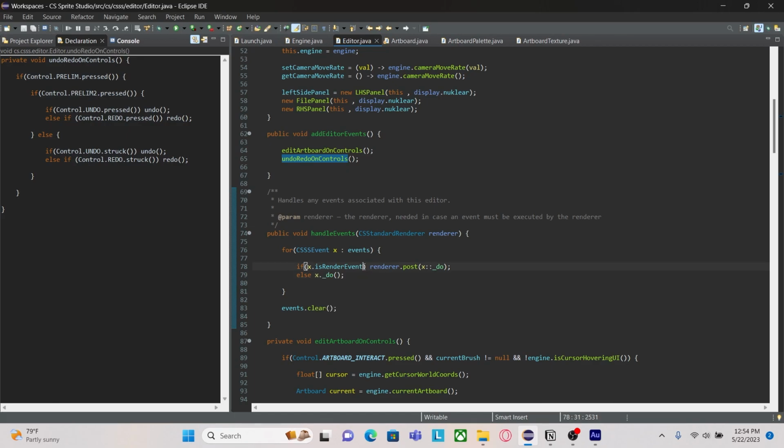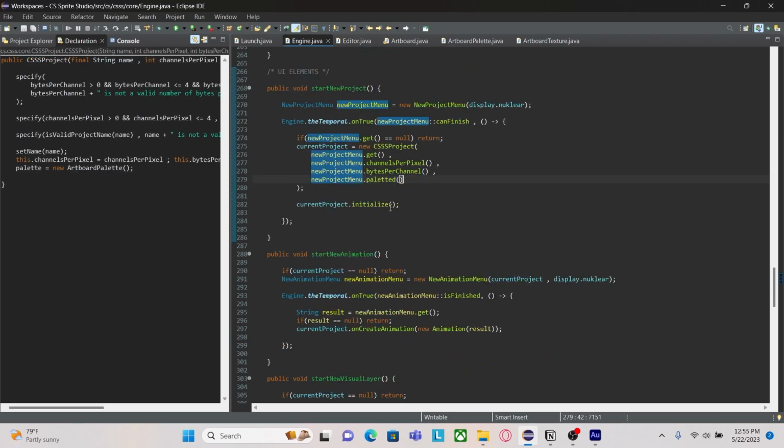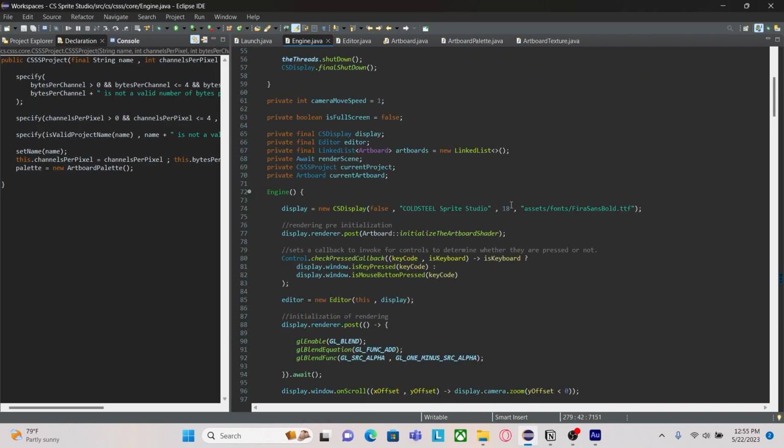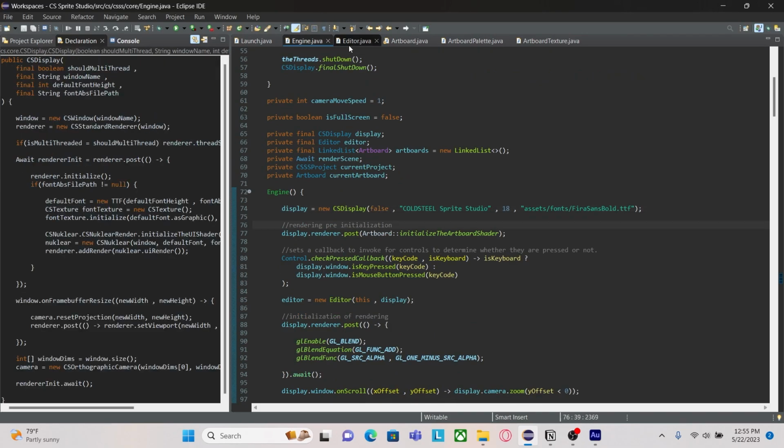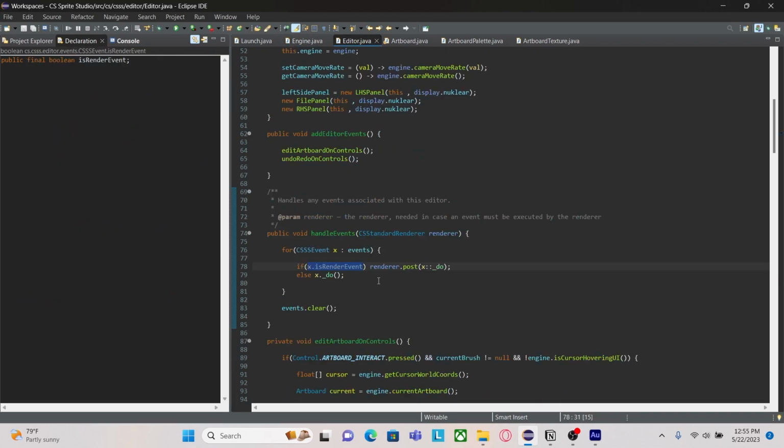The only trick is, because the event is listed as a render event, it makes sure that it activates in the render thread. The beauty of this is that when I go back to engine and I make the display constructor take true here, then this would save me from having issues where code would be invoked in the wrong thread, because we check if it's in the render thread, or if it is a render event, and if it is, it has to happen in the render thread.